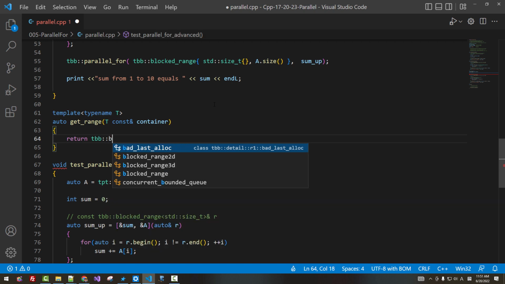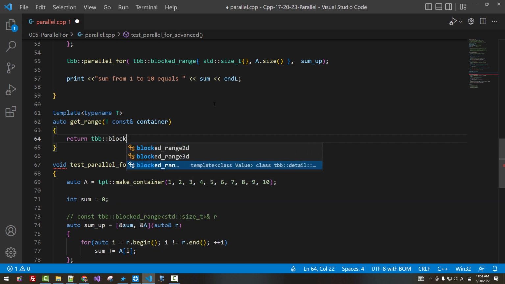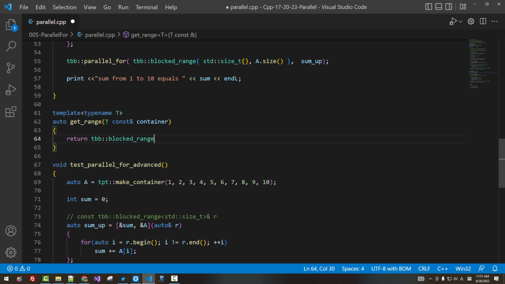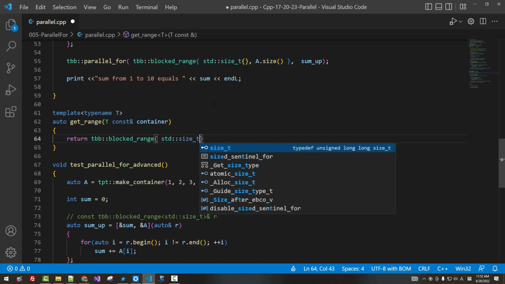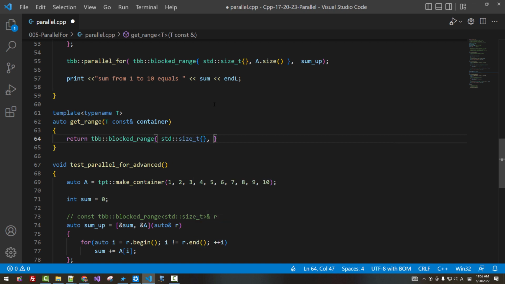Please remember blocked_range. You have to remember this class. Blocked range, blocked range. The first comes std::size_t 0. Second comes container.size(). Now we can use this.